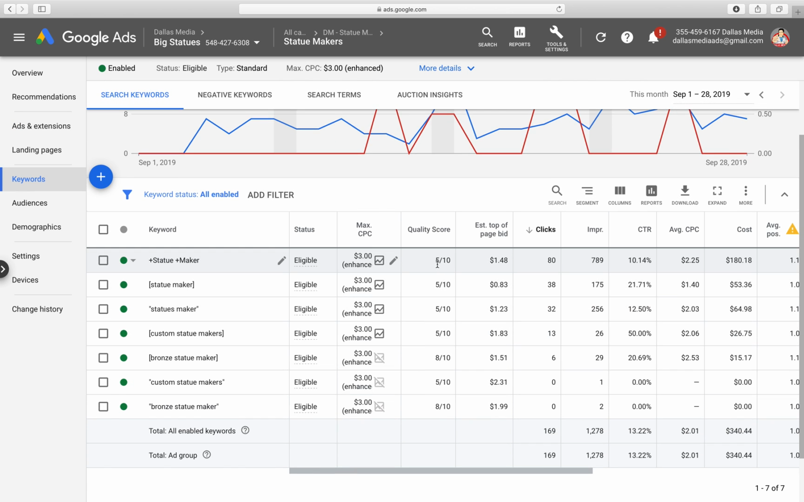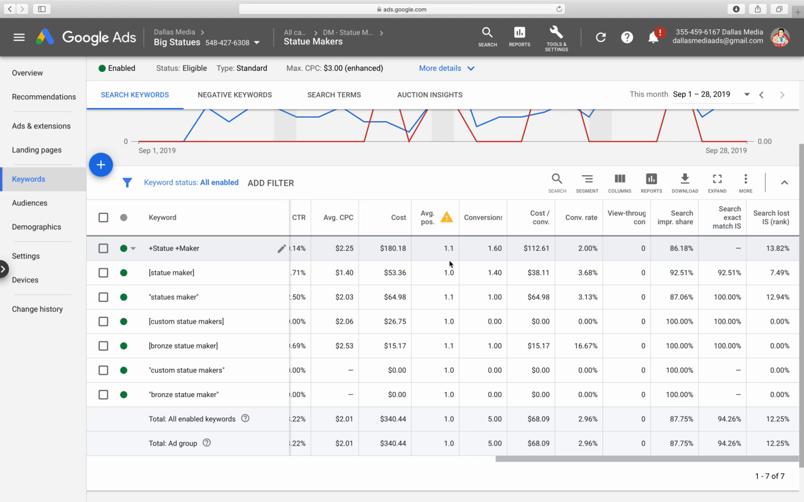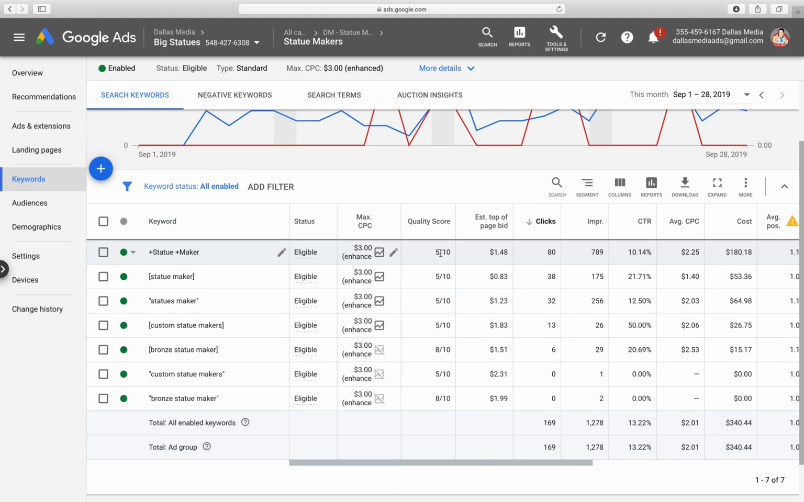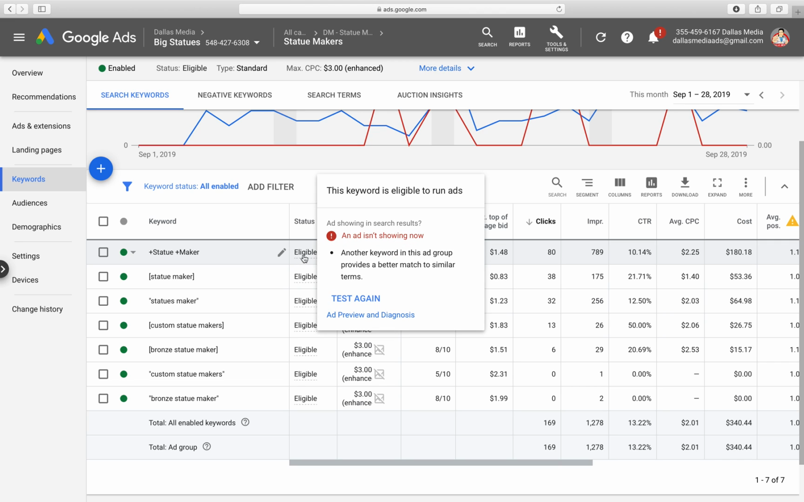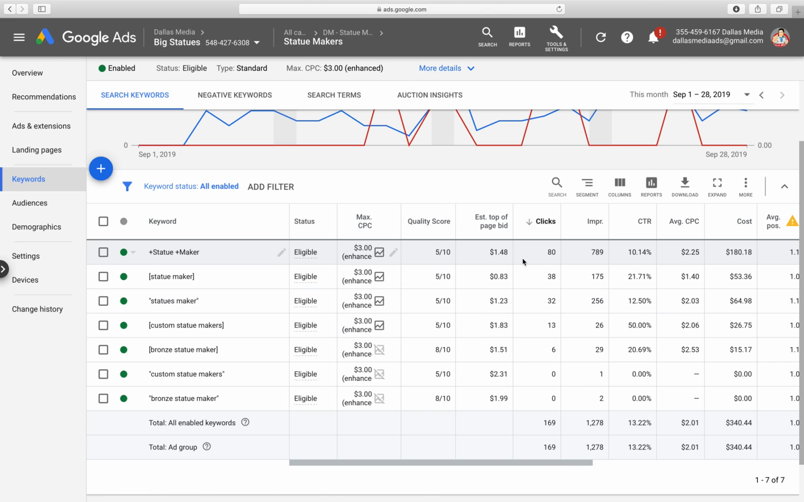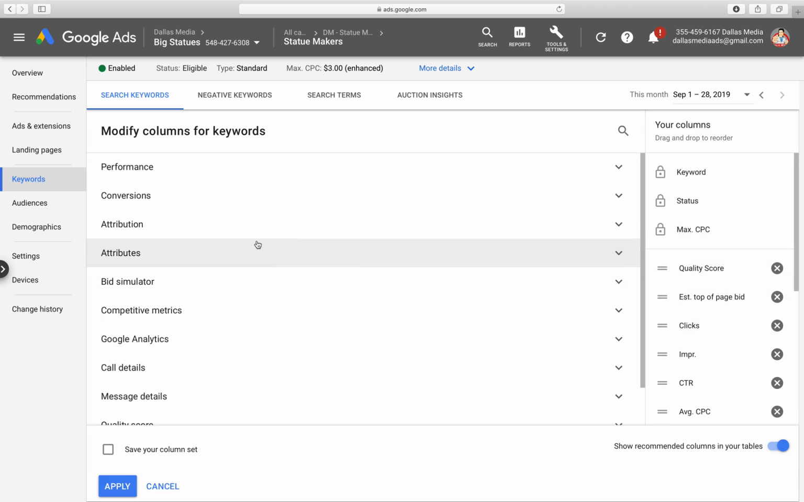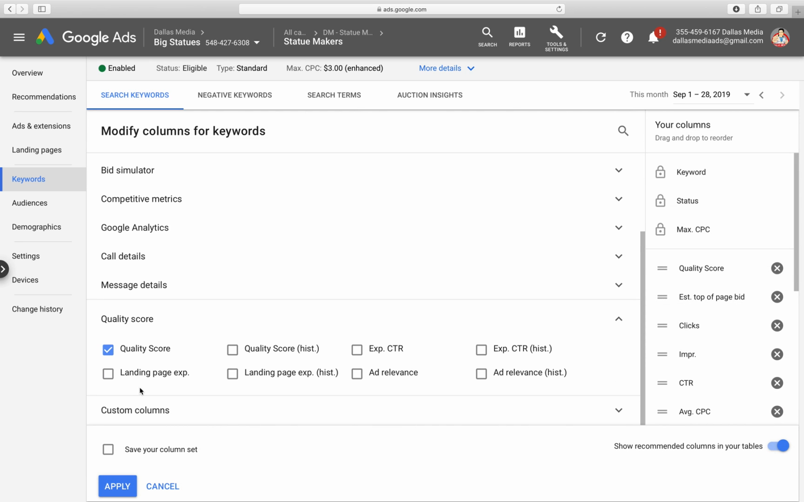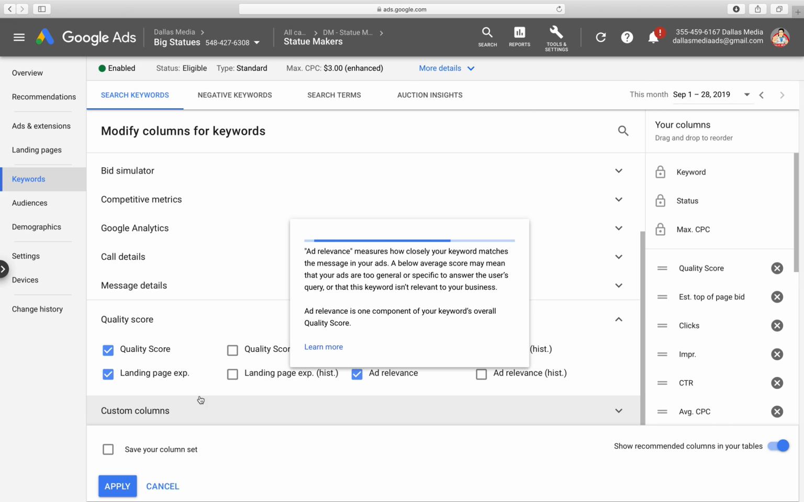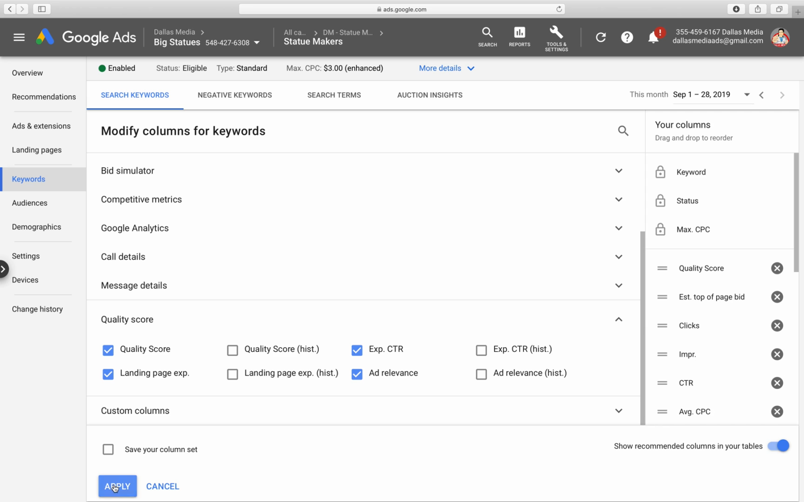Okay, so notice my quality score is at 5 out of 10, especially on the one that matters, Statue Maker. So what that tells me, since the quality score is so low, is that I am having a problem with either the page, the ads, or the click-through rate. So let's go to segments. Actually, let's go to columns, modify columns, quality score. For quality score, I want to understand what the issue is. So I'm going to hit landing page experience, expected CTR, and ad relevance. Those are the 3 things that make up quality score. I'm going to apply here.